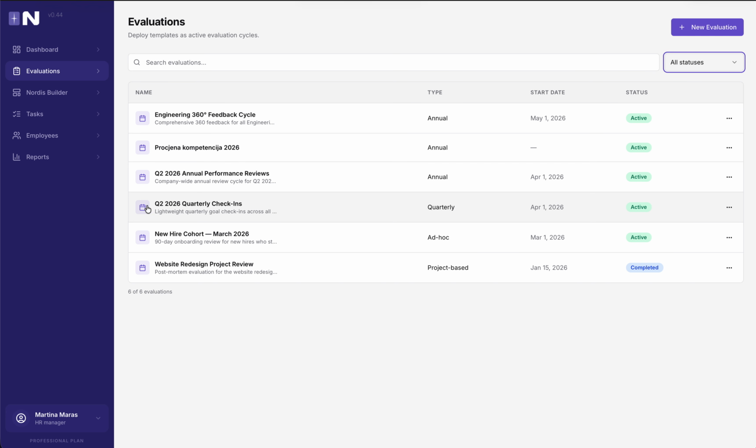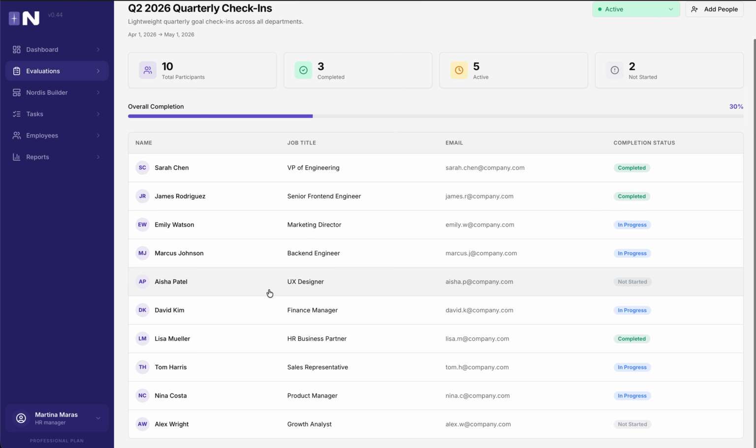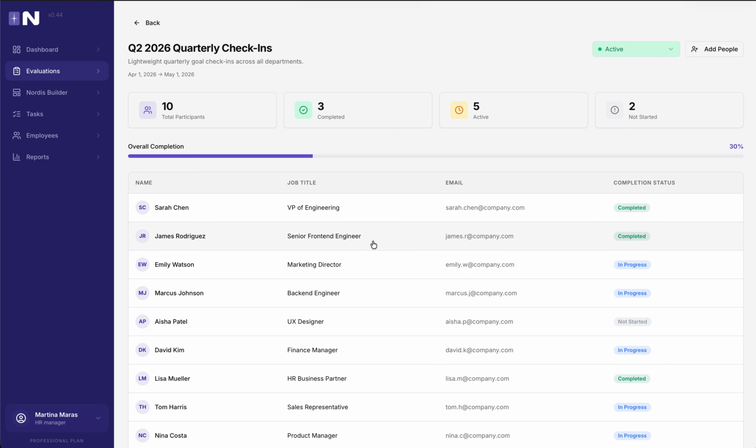If you have already created one, you can monitor the status of the evaluation, check who of the employees or management solved certain tasks, answered questions, etc. And you can get a detailed report of every single evaluation that is complete.